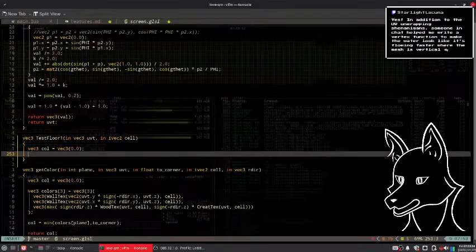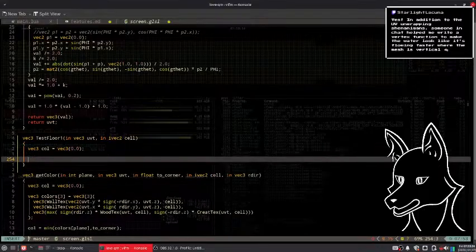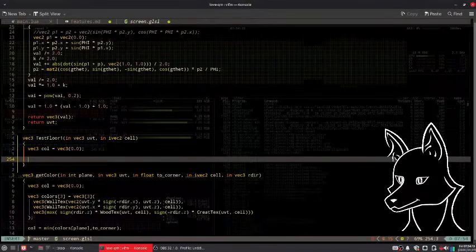Oh, this is GLSL. Cat 2, you have to have your semicolons. Nice. Ooh. Okay. Oh, doing a vertex. Oh, okay, yeah. Yeah, the vertex function. Awesome.